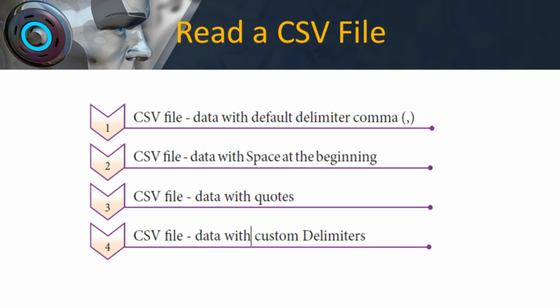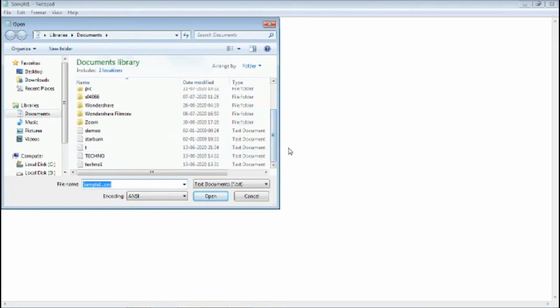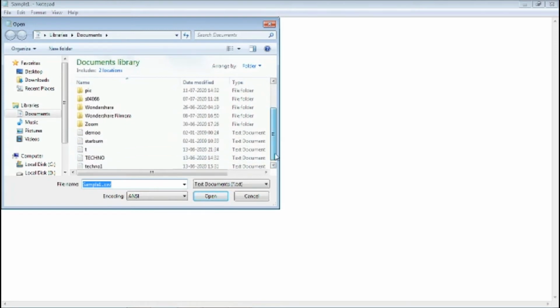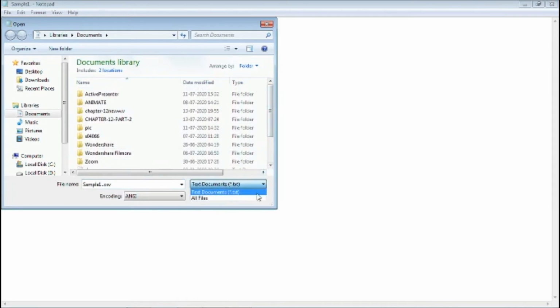What are the ways to read a CSV file? There are 4 ways to read a CSV file. First one is CSV file data with default delimiter comma, CSV file data with space at the beginning, CSV file data with quotes, and CSV file data with custom delimiters. First, the CSV file with delimiter comma. By using delimiter comma, we are going to print row by row, that is line by line.